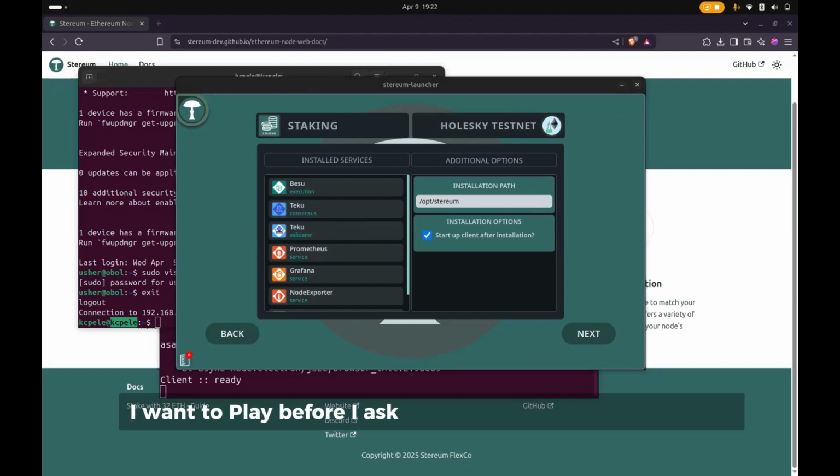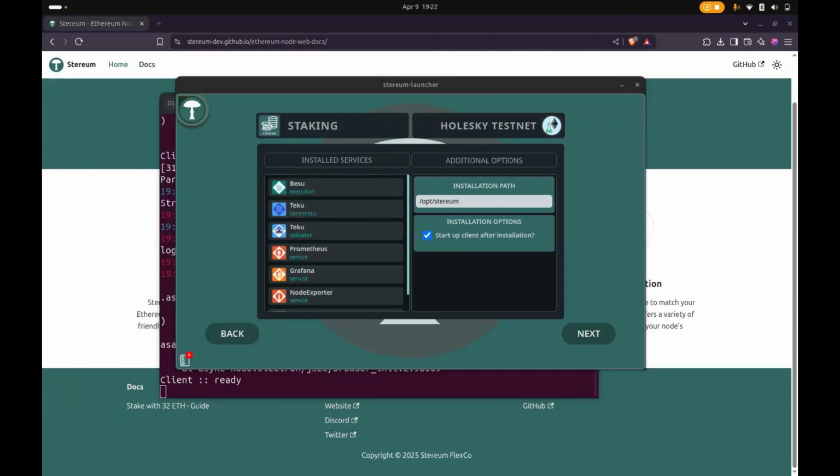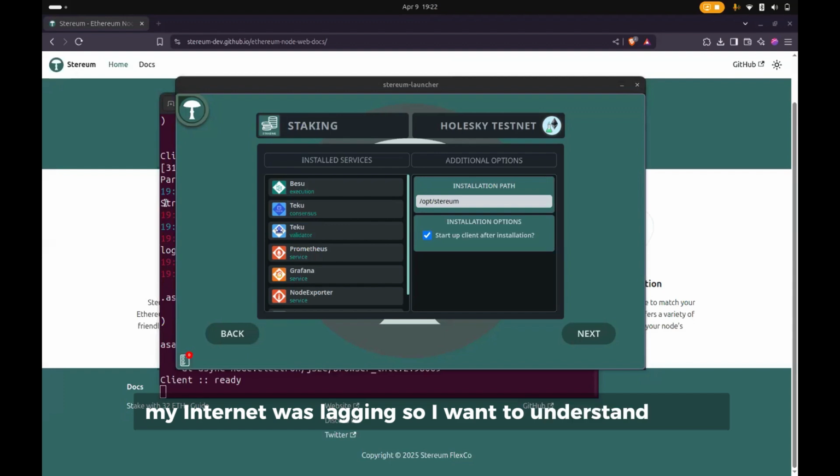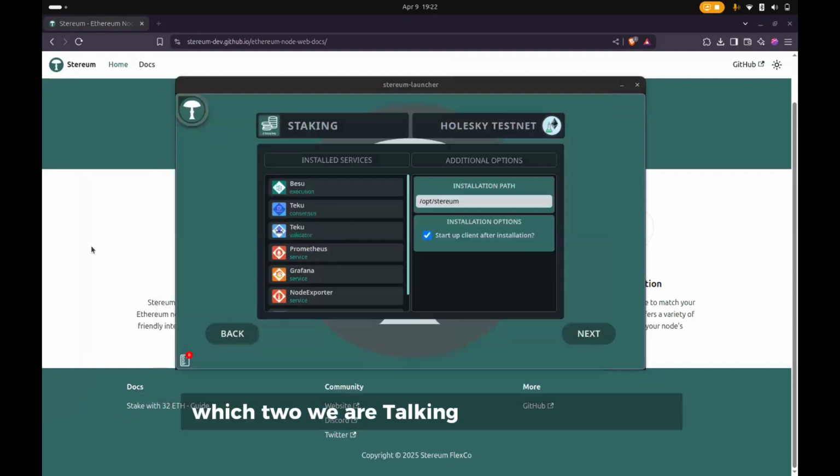I wanted to wait before asking because, before we started the call, my internet was lagging, so I want to understand which tool we are talking about here.